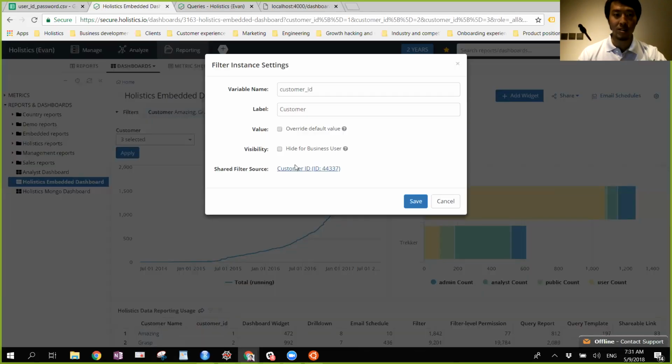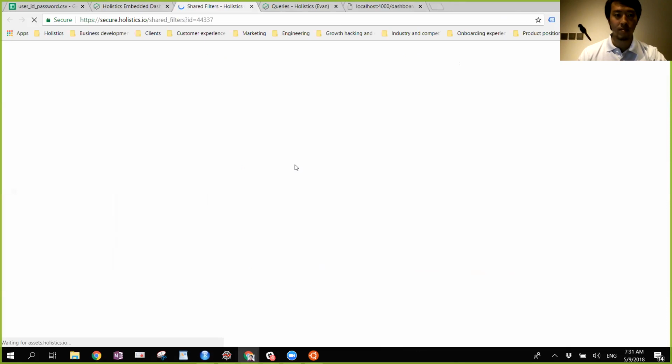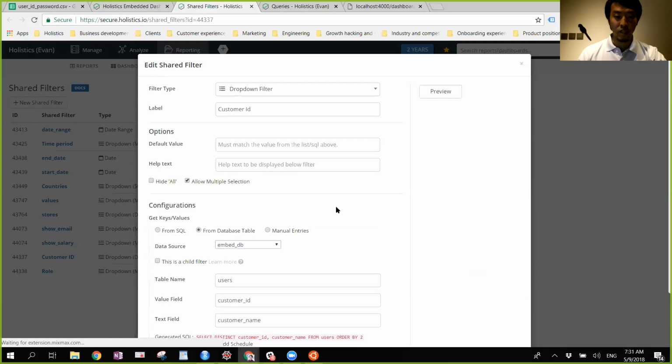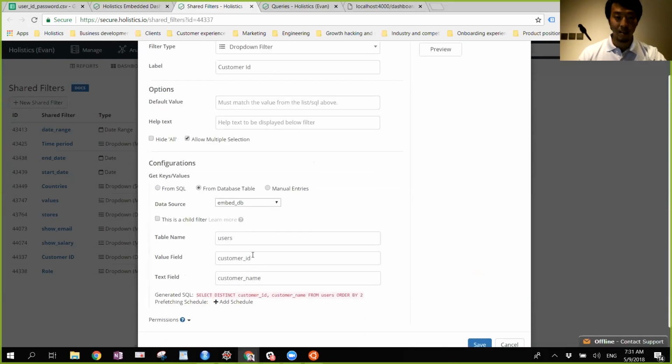And if we look at this actual filter, you can see that it's actually being generated directly from the database. So right here, this table name called users, with the value and the text fields, and if we preview this, we're going to see that it has just the three values for the different customer IDs. So now I'm going to show you what will happen if you're actually able to draw values directly from the database and how convenient they can be.